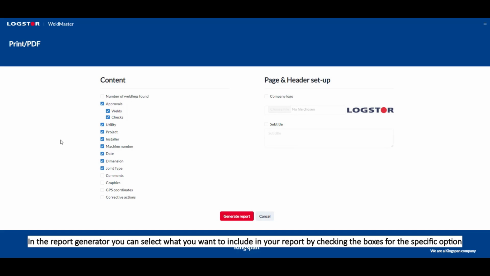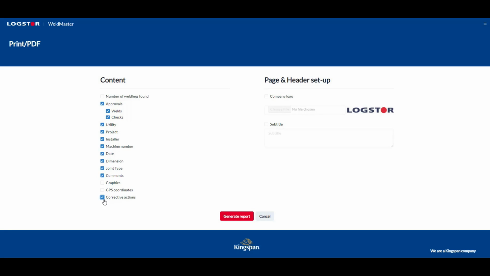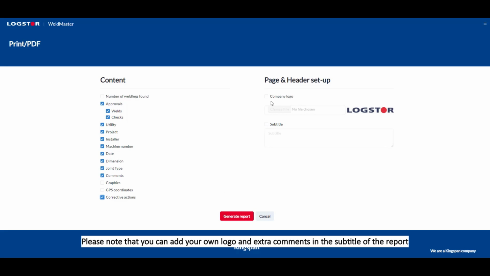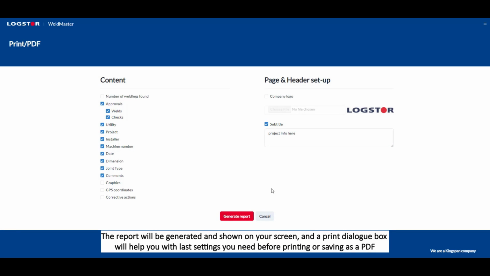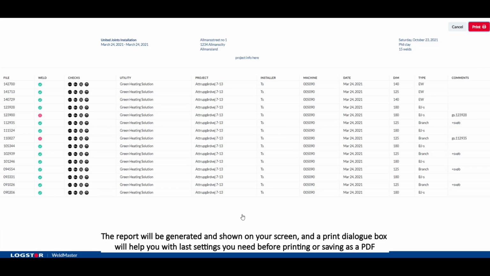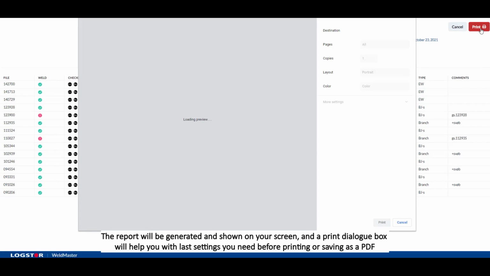In the report generator you can select what you want to include in your report, by checking the boxes for the specific option. Please note that you can add your own logo and extra comments in the subtitle of the report. The report will be generated and shown on your screen, and a print dialog box will help you with the last settings you need before printing or saving as a PDF.